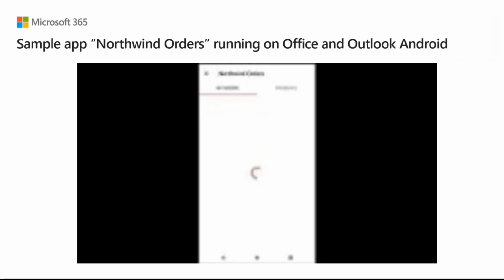We also have a sample app, Northwind Orders. I'm somehow not able to run this, but it's okay. Once Garry gives us the demo, you'll understand how the app can run. Okay, over to you, Garry. Let's run through the demo.